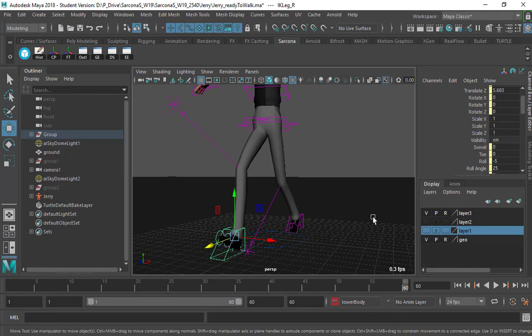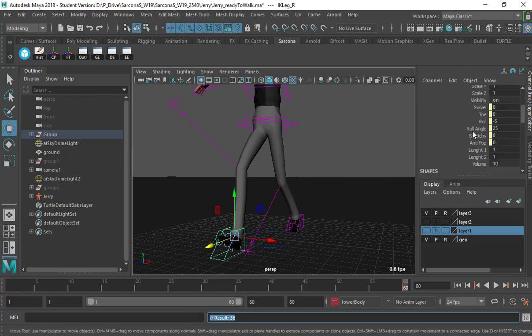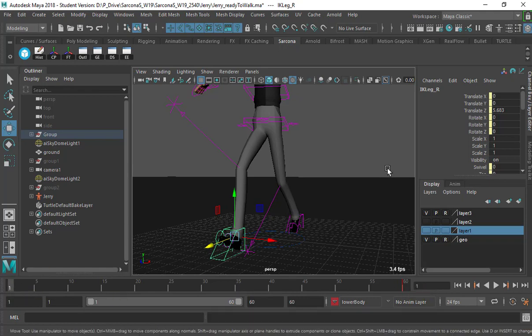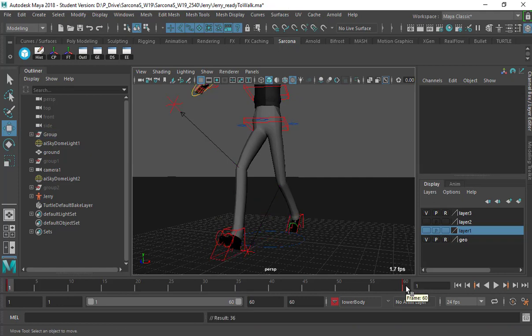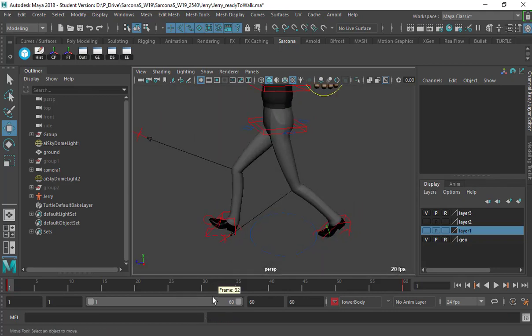I'm on lower body, I hit S. I should see something that says result 36 or however many keyframes or items I have there. Everything I put into that character set should set a keyframe. I'm going to go to frame 1, set a keyframe, make sure I'm at frame 60, and also set a keyframe. Remember, 60 and 1 should be the exact same setup. All right. Now I'm going to go to frame 30. This is why we do 60, because it's easy math.